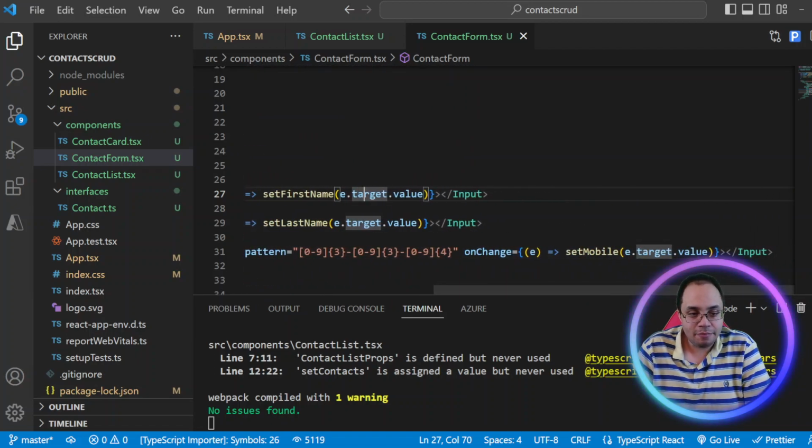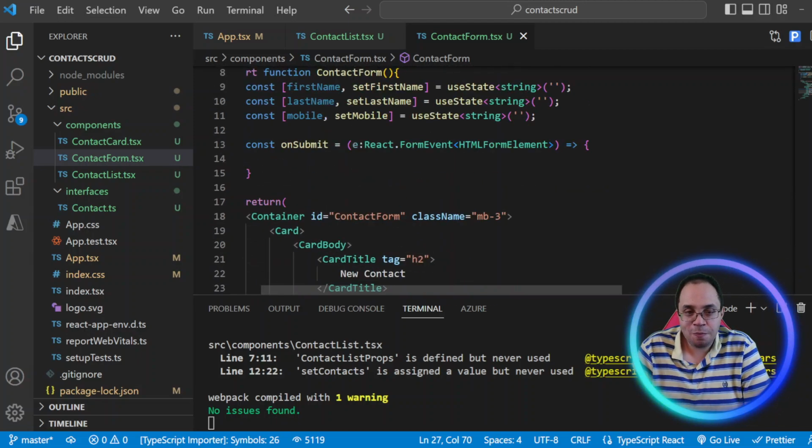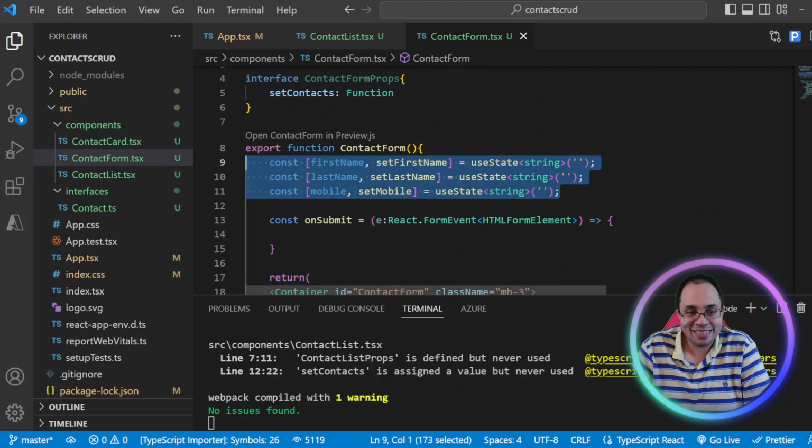This is more of a pattern, like what numbers do you want in there? It's just something fancy. You can try it out and look it up later. onChange, setMobile, e.target.value. So they're all basically saving what the person types in state.